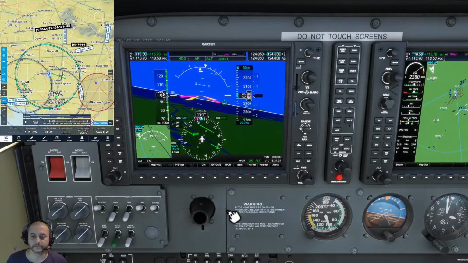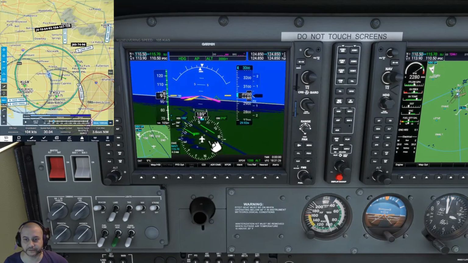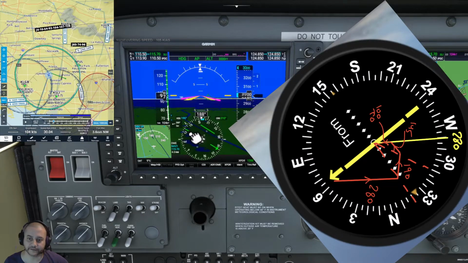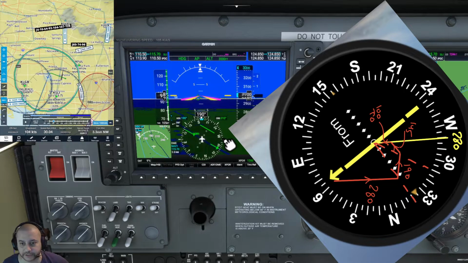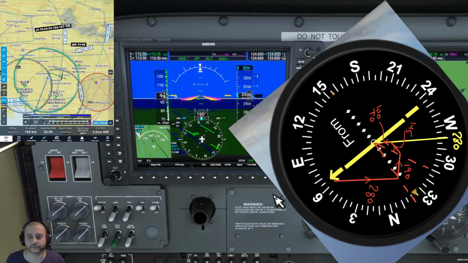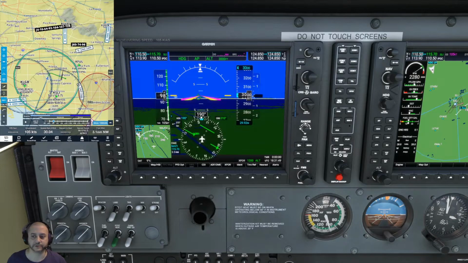I'll fly until I hit this radial, and at that point I will turn left 45 degrees and intercept my target radial. My target radial is 280 inbound. What is 280 inbound? Just look at the opposite number. 280 inbound is 100 with a TO indication. That's what I'm going to fly when I get there. We'll be back in just a bit when the needle comes closer.